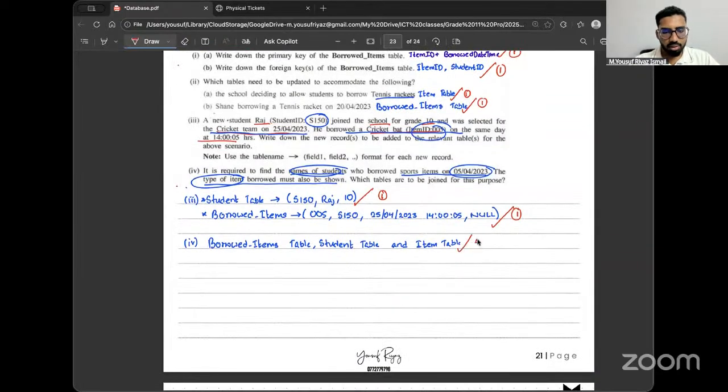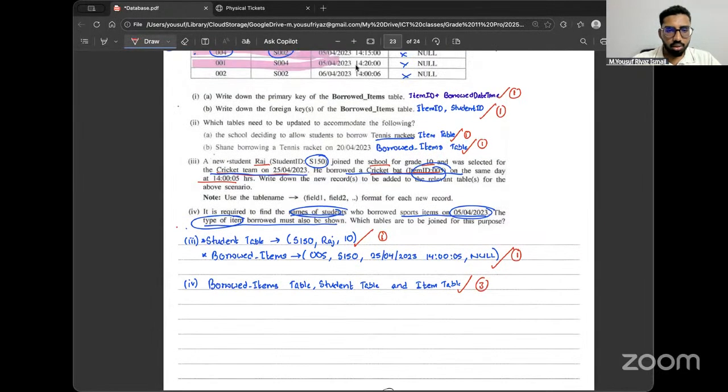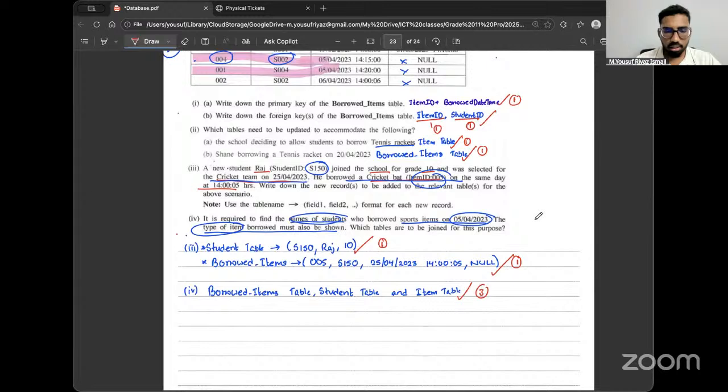I'll put 4 marks for this. No, not 4 marks. I'll put 3 marks for this question. And for that Roman number, first question B: if you mention only item ID, 1 mark. If you mention only student ID, 1 mark. If you mention both, 2 marks. Put the markings like this, okay?